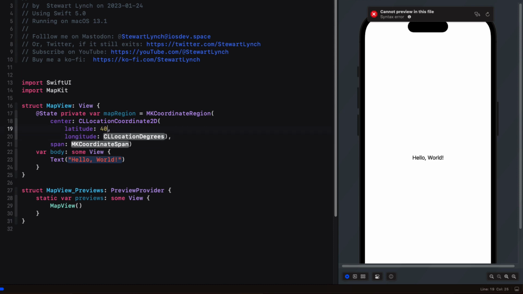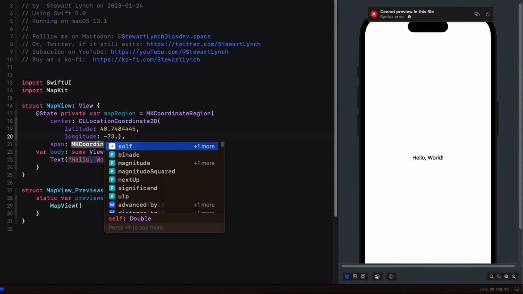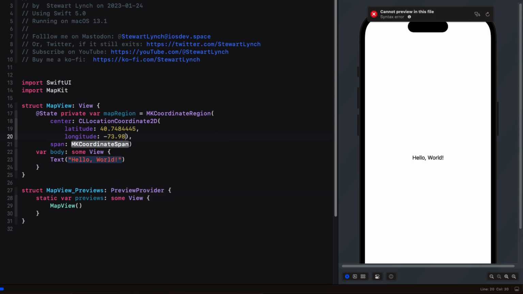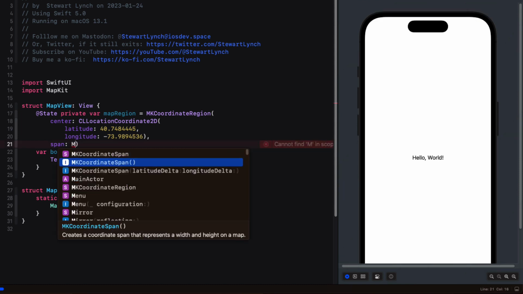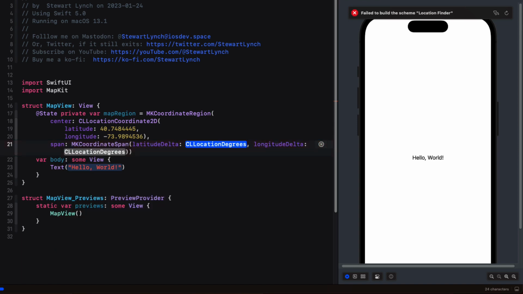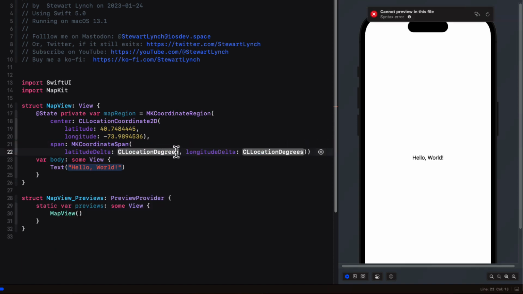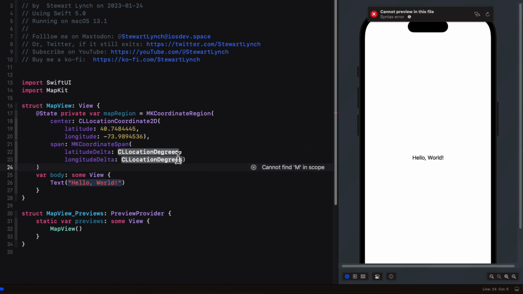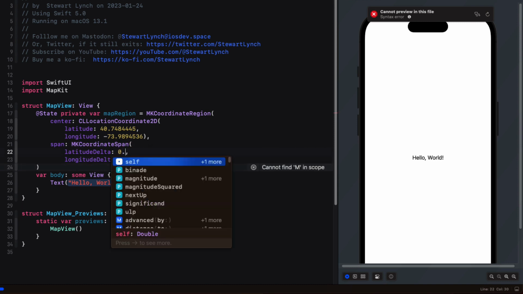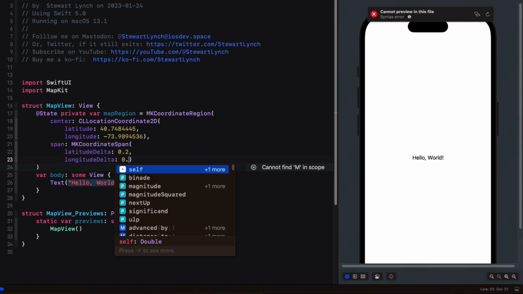Let's enter the coordinates for the Empire State Building, and this would be 40.7484445 for the latitude, and -73.9894536 for the longitude. The span is an MKCoordinateSpan, and we can choose one that specifies deltas from the center. And both of these require a CLLocationDegrees, but this is just a type alias for a double. So we can use a delta of 0.2 for both the latitude delta and the longitude delta.